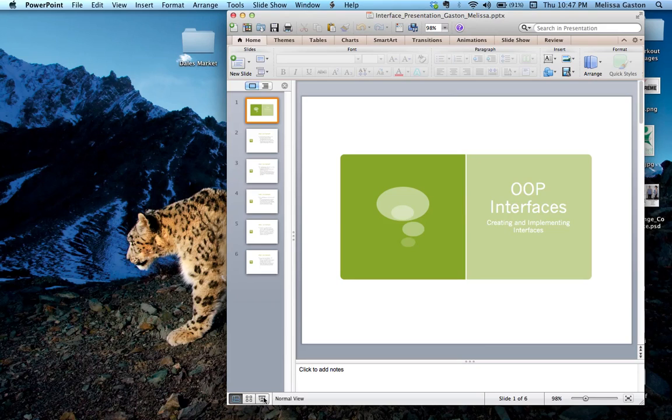Good evening, everyone. I'm going to give you a quick tutorial on interfaces, creating and implementing them.